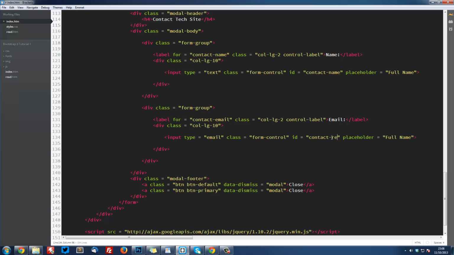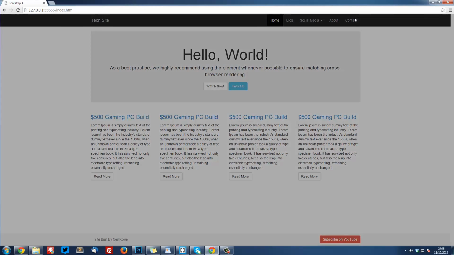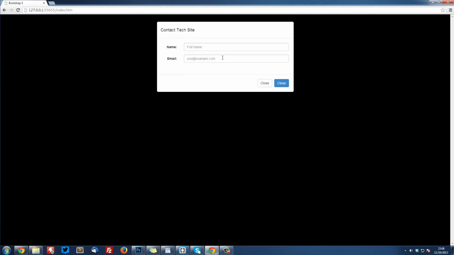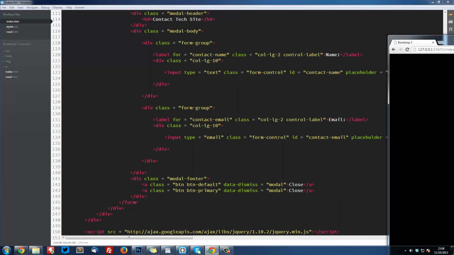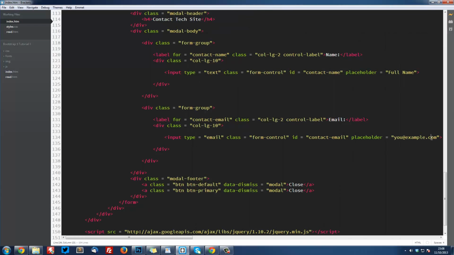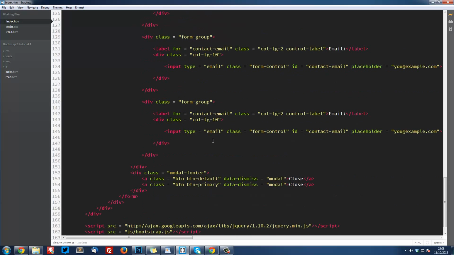And this is going to be contact-email to pair up with this. And then placeholder, you could put an example here, you@example.com. I see a lot of sites doing that now. Contact, and there's our second field. Okay, so the last one we're going to do before we start the buttons is the text area. So again, we can just copy this, save time, save it again.